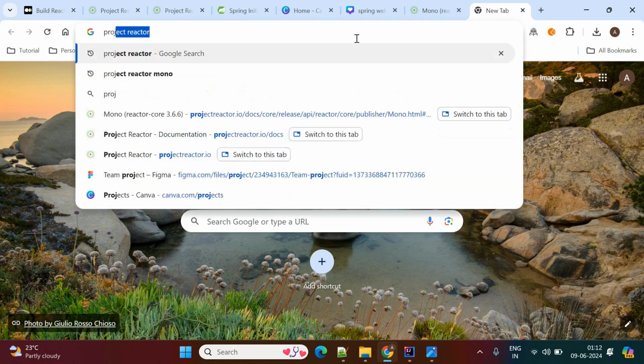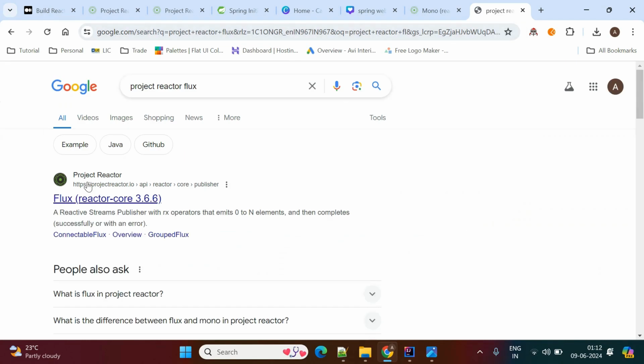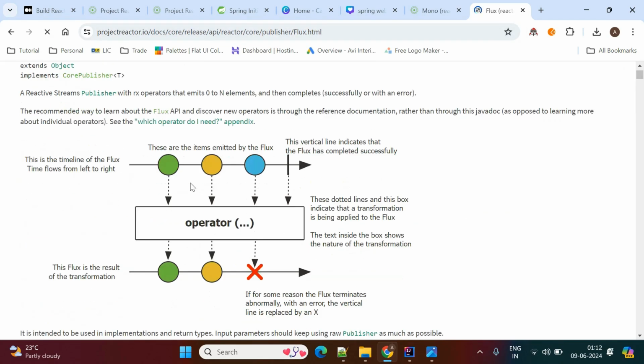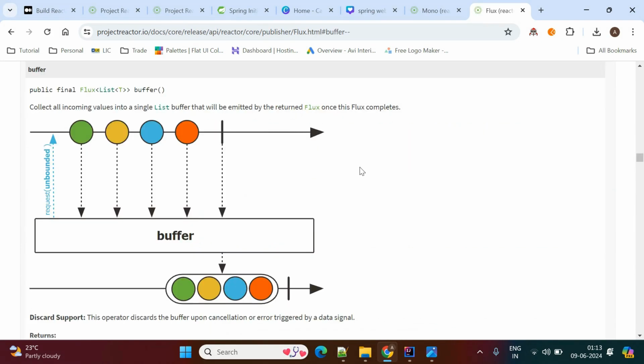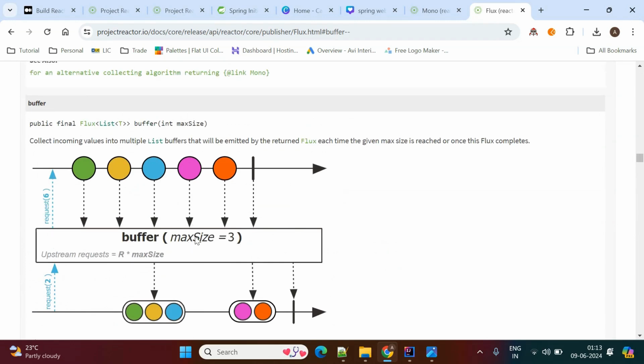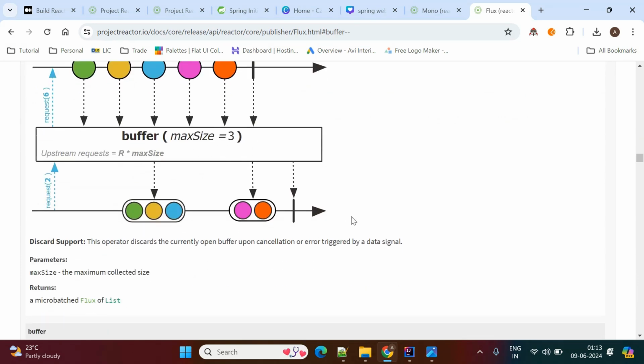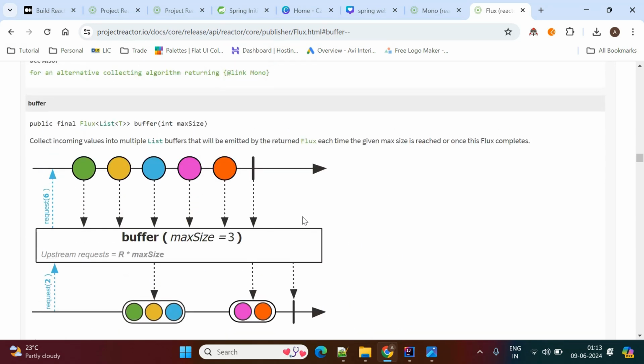Same thing, if you want to go with the Flux, you can type Project Reactor Flux, then click on this one. It will give the API documentation for Project Reactor. For example, you click on buffer, see how it collects all the incoming values into a single list, and the buffer will be emitted as a Flux of lists. You can see the maximum buffer size is 3. So it will collect the items one by one. Once it reaches the maximum size of 3, then it will send to the subscriber. See this one: requested is 6, request is 2, upstream requested is 2 times max size of 3. So each time it will send 3 items for each request. Okay, so like that it will work.